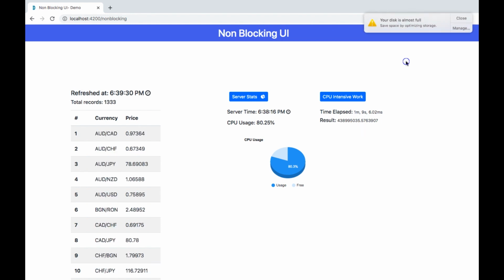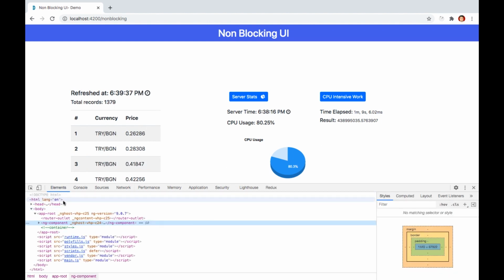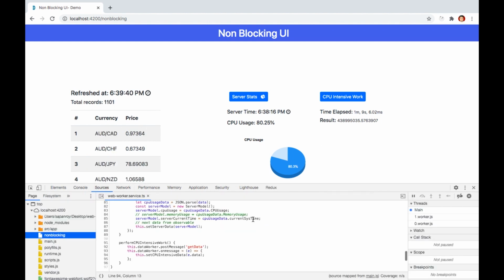Now let's go to the Chrome tool. Go to Sources. On the right hand side, under Threads, you can see there are two threads apart from the main thread. One thread is getting data for CPU utilization and another for CPU intensive work. The main thread is free for UI rendering. I'm not going to deep dive into the code in this video. Maybe I'll record another video on hands-on WebWorker with WebSocket.